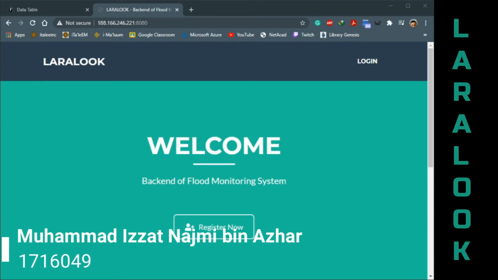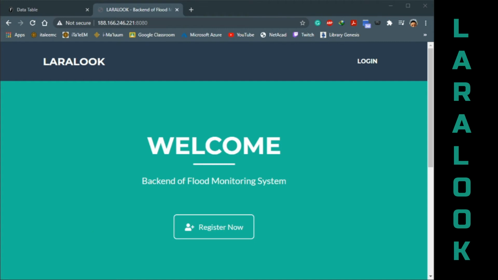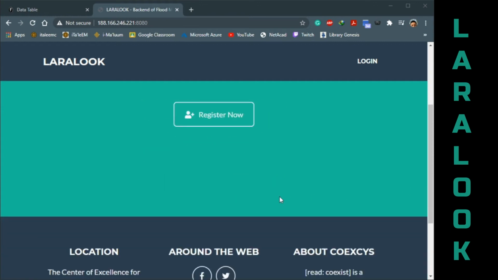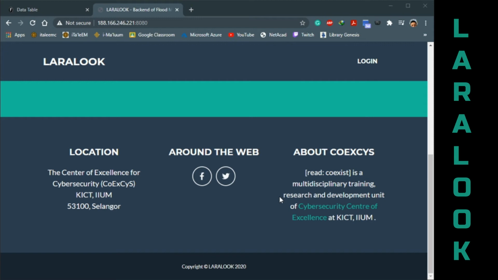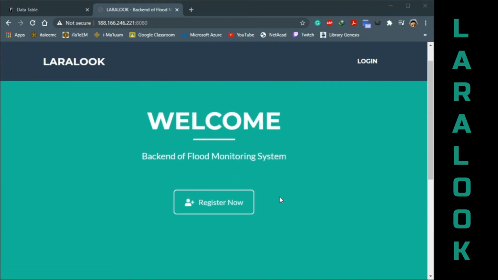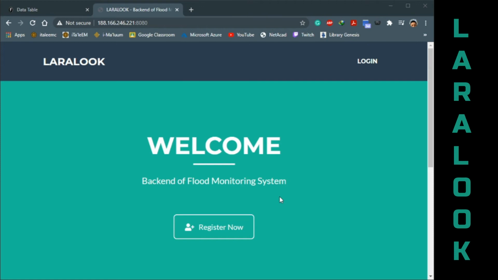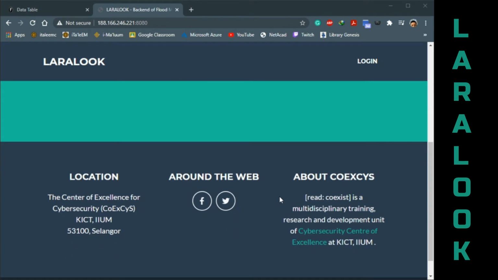Bismillahirrahmanirrahim. Assalamualaikum warahmatullahi wabarakatuh. My name is Muhammad Izzat Najmi bin Azhar, and today I'm going to show how the backend of the flood monitoring system works. We name our system Laravel. Previously in FYP1, we mentioned that our system prototype functions to maintain and manage the database as well as prepare APIs for the flood front-end client to use the data that we provided. However, there is no client-side page for them to easily grab the personal access token, and less flexibility for the admin to manage the client and the database.